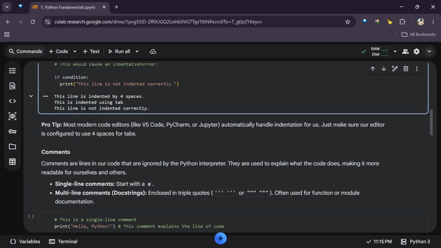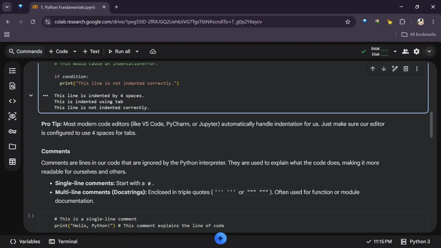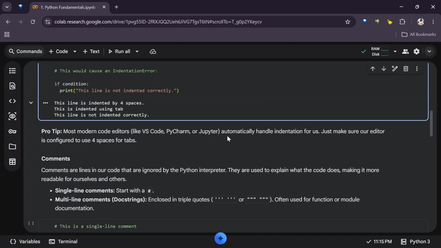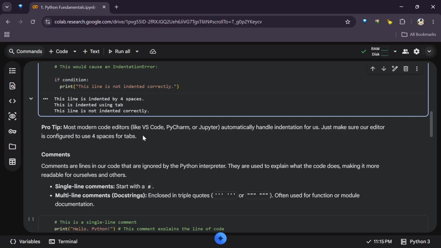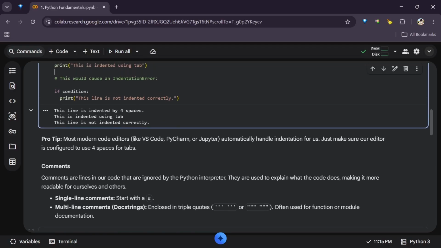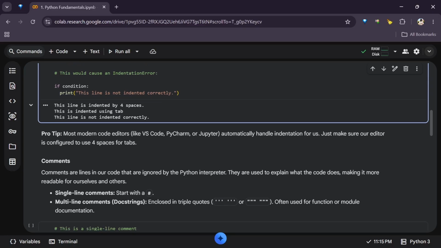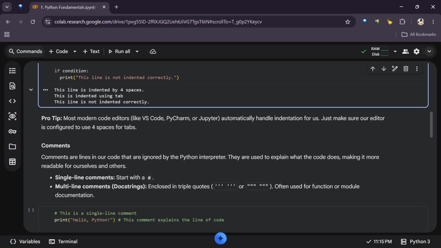All right. So pro tip, most modern editors, I think I've mentioned this already, like VS Code, PyCharm, Jupyter Notebook, Google Colab, automatically handle indentation for us. Just make sure our editor is configured to use 4 spaces for tabs. This is not configured like that currently, but we don't have any problem with that. We can do the custom configuration ourselves to make sure it uses 4 spaces, but we're cool with this.